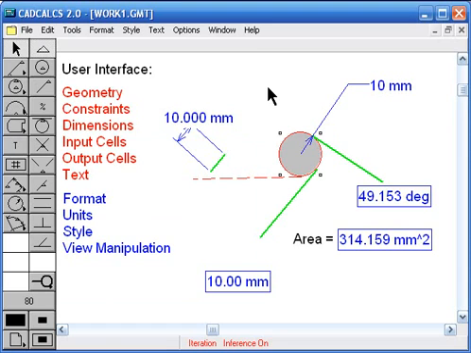So once again, you can manipulate geometry, the constraints, the dimension, the input cells and output cell, and output cell can then work as an input cell also. There's a text block that you can do. You can edit the text, this format, unit, style, and view manipulation. This is what we're going to learn here.